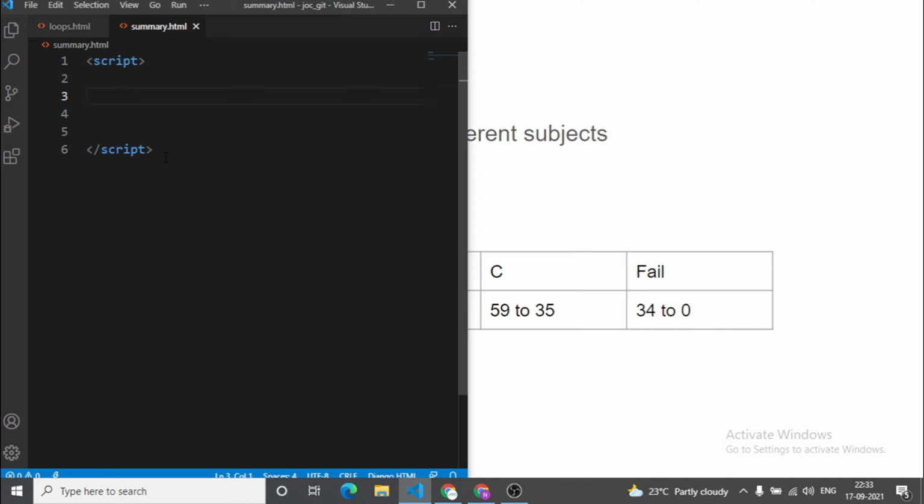So let's declare an array that we learned. I'm declaring with let, we will call it subject, the name of the array, and then we'll give square brackets, and inside that, in double quotes, the first subject, history, second is science, third is maths. All right, so our array is created.